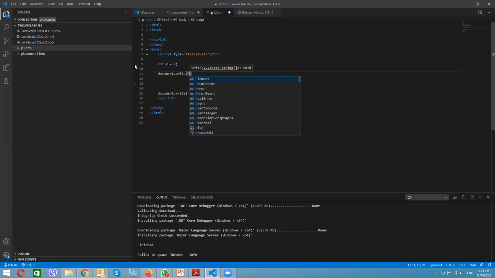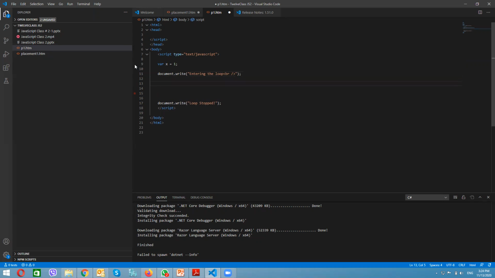I'll say entering the loop. What I'm doing now is entering a loop. I will use the break function like that, again using HTML. So, this one, let's use our while loop. I'm going to use a while loop.